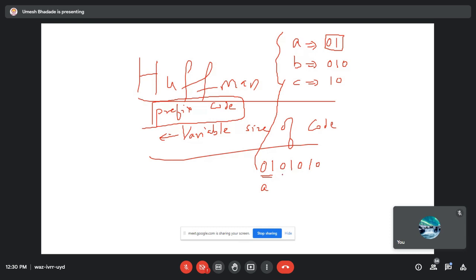Now again you read 01, so again A is there. Then again you read 01 and conclude A is written there. And when you come to the last 0, you will see that the code 0 is not given to anything, so it will be a question mark here. Actually, what I have done is written the code for ABC: for A, 01; for B, 010; and for C, 10.